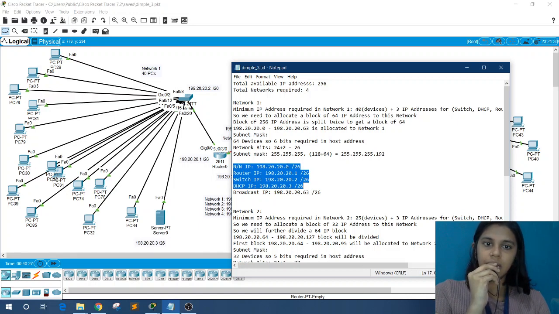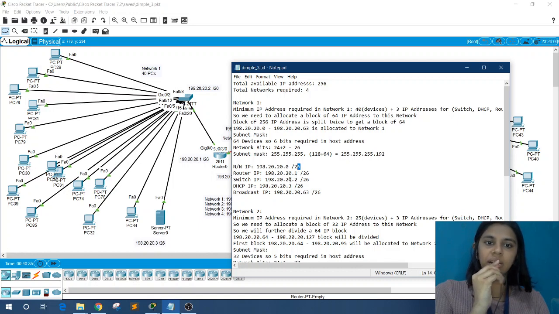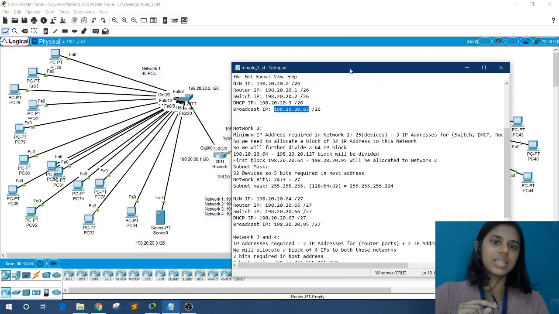So the first one, 198.20.20.0, is for the network ID. /26 indicates the network bits, and 198.20.20.1 is the router IP address. The switch IP address is 198.20.20.2, and the server IP address is 198.20.20.3. The last IP address of the block is always allocated for the broadcast. So here we have the broadcast IP, 198.20.20.63/26.